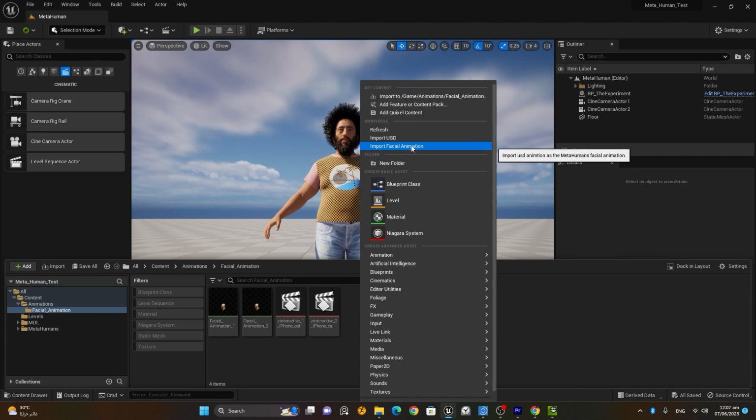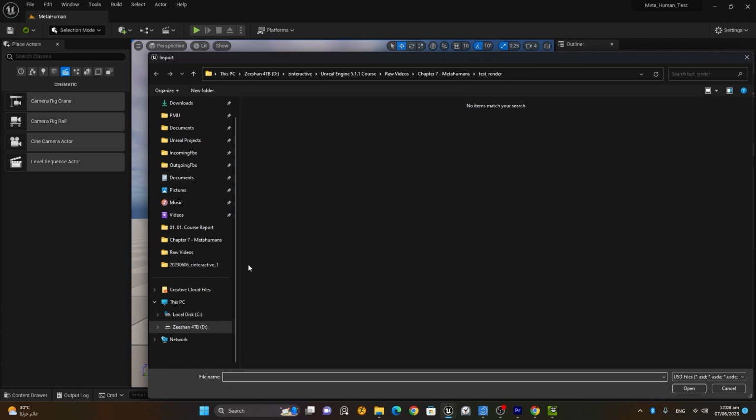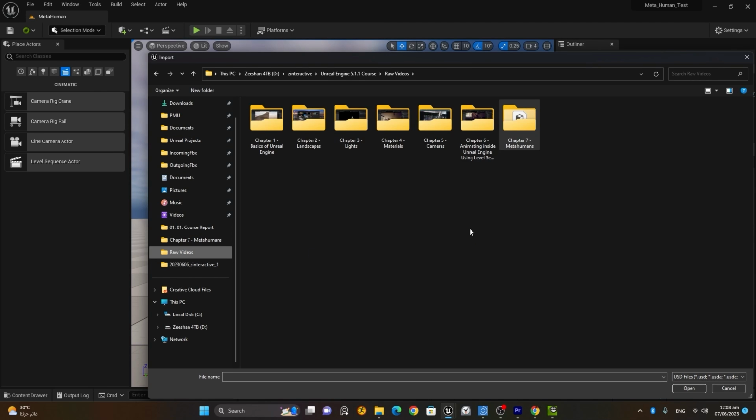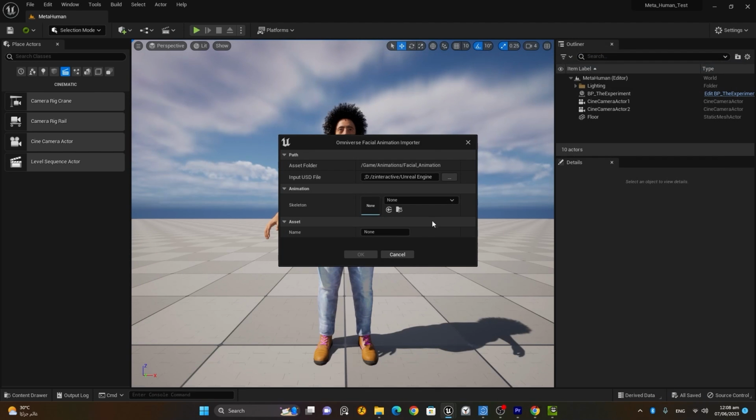Now this import facial animation, I got it because I used the connector, the one that I told you before to install on your computer. So I will choose import facial animation. Okay, choose the file that you are looking for. Click on these three dots. Okay, so the one that I have here is in this folder, and I called it Sparta line.usd. I will open this one.